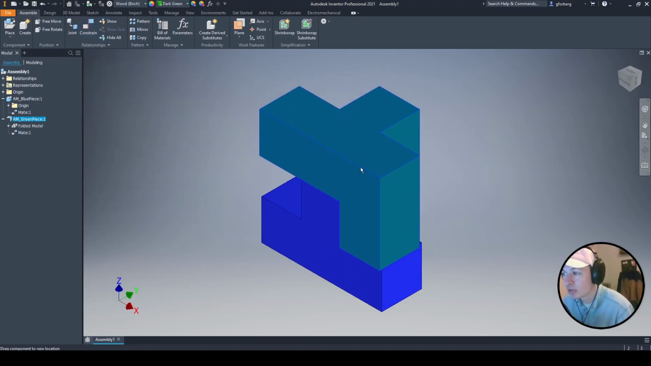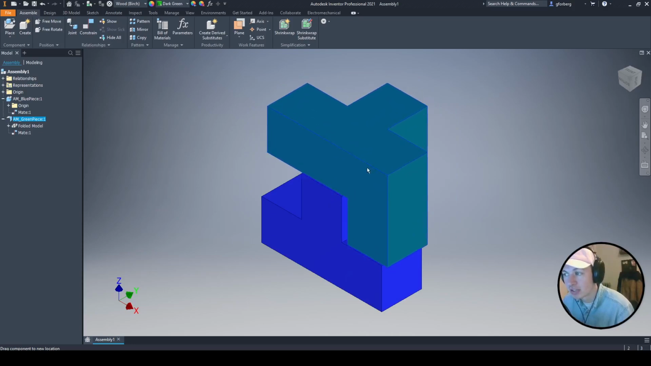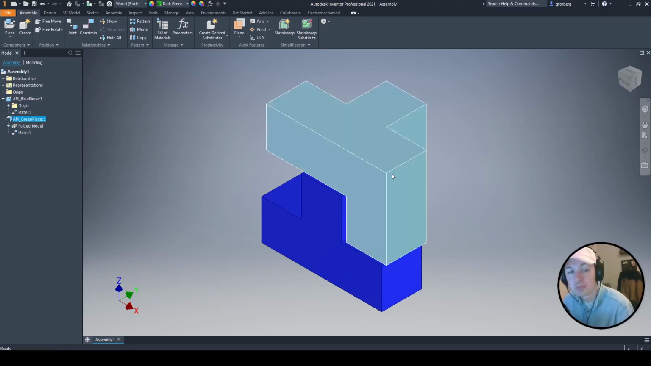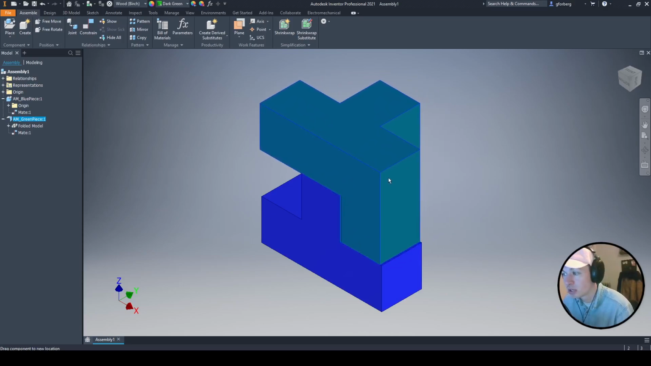Now when we constrain with our mate and flush, typically we need 3 constraints. So now that we've got this mated, I'm going to use 2 flush constraints. This strategy is known as mate flush flush. So we mate 2 faces together, and then we flush the sides that should be aligned with each other.